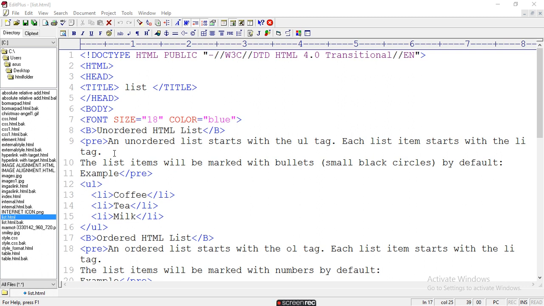Unordered list. An unordered list starts with a UL tag. Each list item starts with the li tag. The list items will be marked with bullets, a small black circle by default. Example: when you write UL li coffee, that means UL is the unordered list and li is the list item. Here you write coffee, tea and milk.